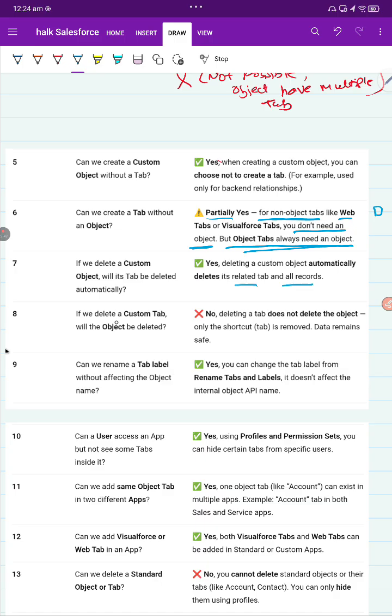If we delete the custom tab, will the object be deleted? No, I already said deleting the tab does not depend on the object. Only the shortcut tab is removed, and only the view of the tab is deleted. The data remains safe.